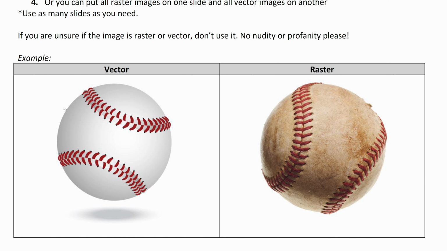So vector, raster. The biggest thing, and what a lot of people get wrong in this assignment, is they don't label them. They'll put all the vectors on one side, all the rasters on the other, but they don't actually put the text saying vector and raster. I know that you know the difference, but I don't know if you know which one is which, right?